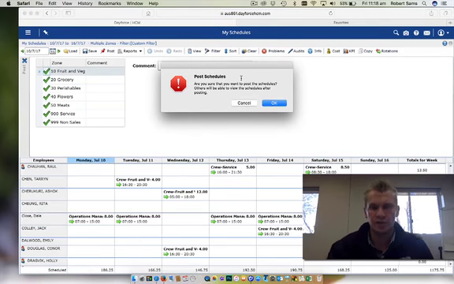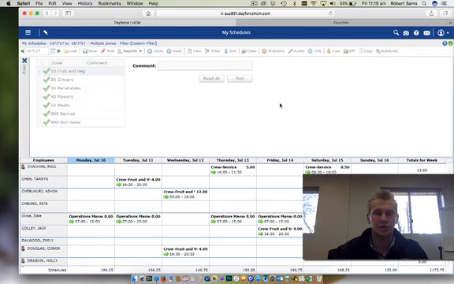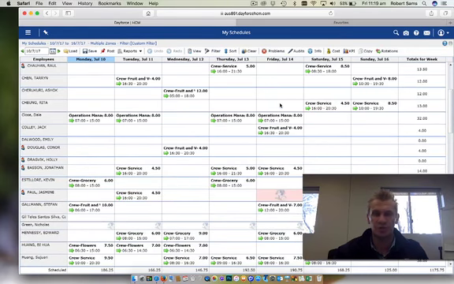You get a little message asking if you want to post a schedule, as others will be able to view the schedules after posting. So what that means is once you post it, the roster will be sent through to the Dayforce app and each employee's Dayforce account so they can view their rosters online.